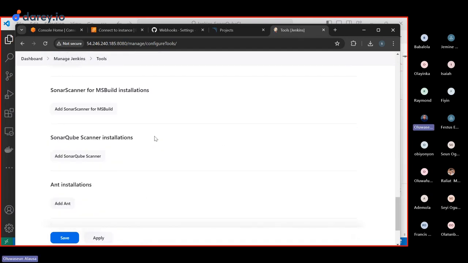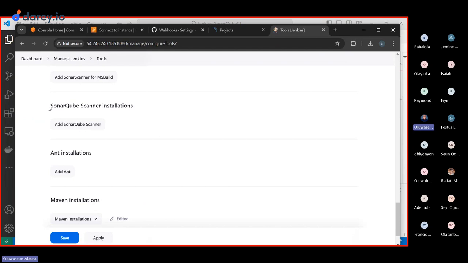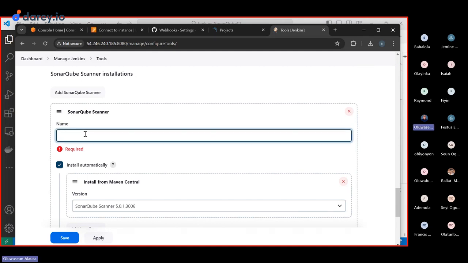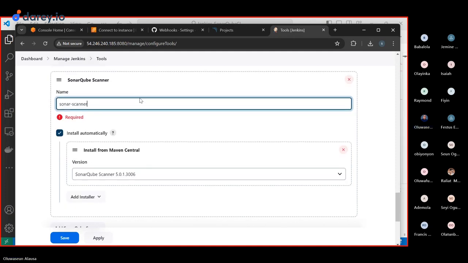So here we're using Sonar Cube Scanner installation, right? That's what we're using. So click on Add Sonar Cube, and then you are going to give your Sonar Cube a name. So here, let's call it Sonar Scanner, right? And we're going to be installing it directly from the Maven Central.